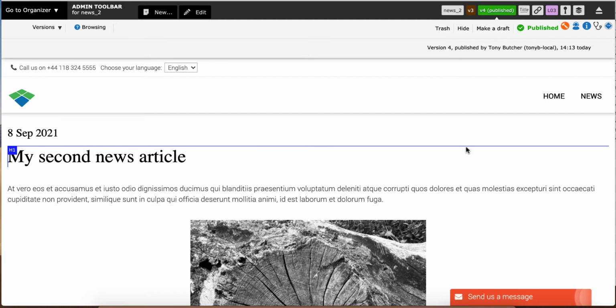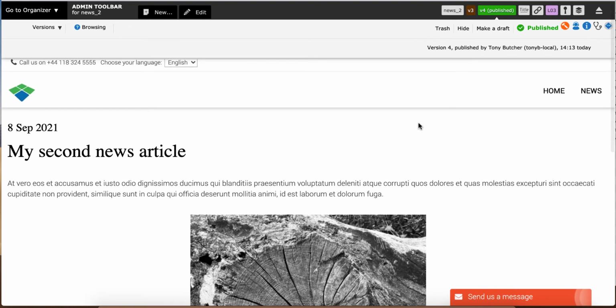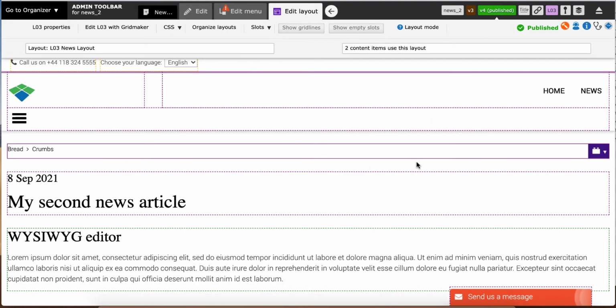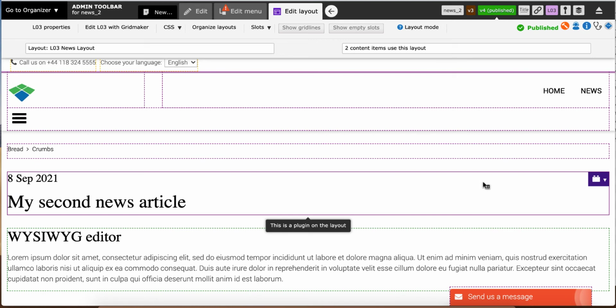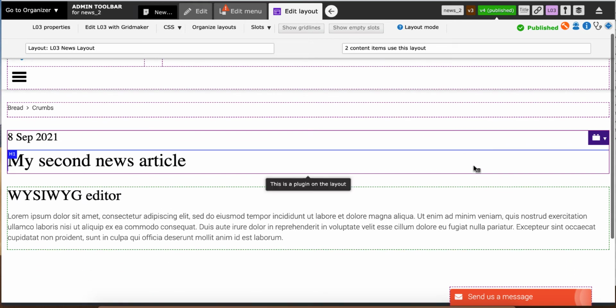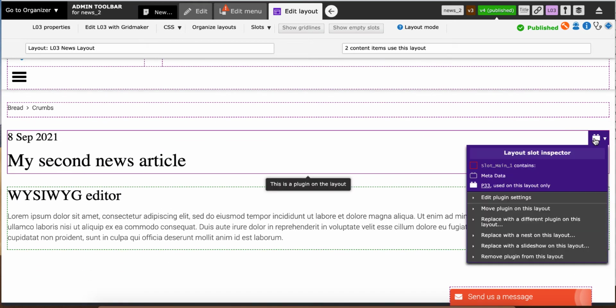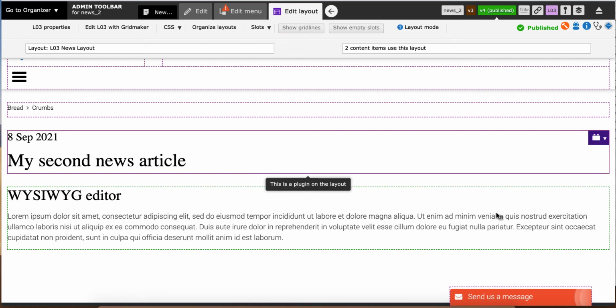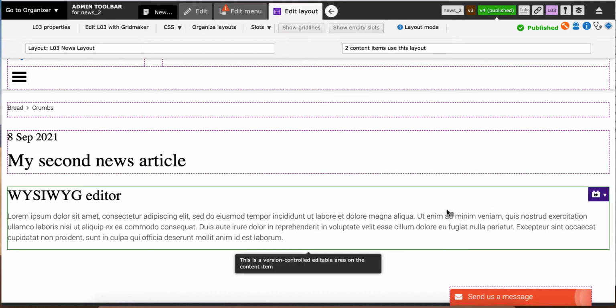So the next thing I'll need to do is change the layout of my page so as to take the writer information into account. So I will need to go to Edit and then Edit Layout, and look here at these lines around the slots. I've got my metadata plugin here showing title and date, and I've got the WYSIWYG editor down here. Now let's say I want to put writer information over here on the right hand side.